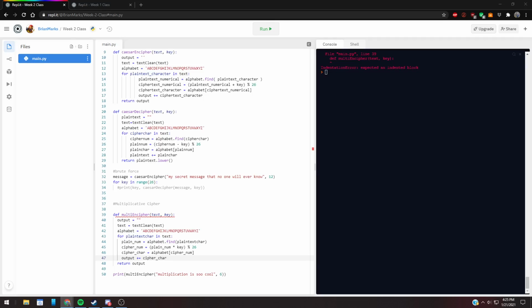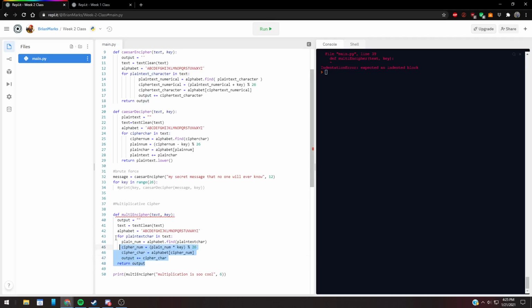So I'm just going to, real quick so we can move on here, grab the encipher from my other page. All it did was, that's what I already have. It's just we don't have the text clean anymore.